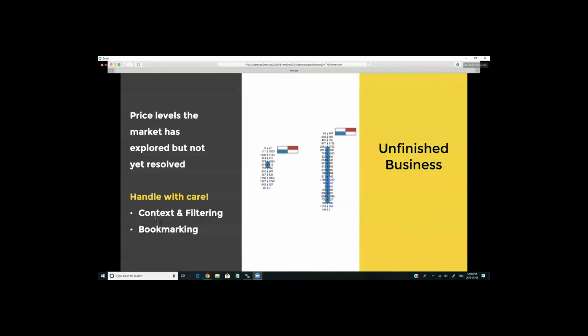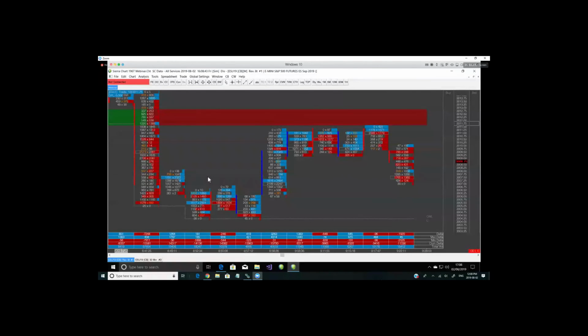So let's hop back to Sierra Chart and apply the unfinished business indicator to a chart and show you how this can work also with the advanced lookback filter and with emoji zones. And you can start to find good ways of bookmarking targets in your trading.